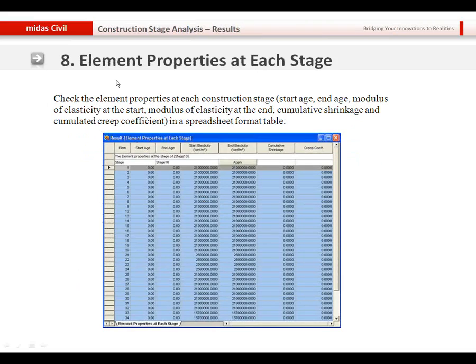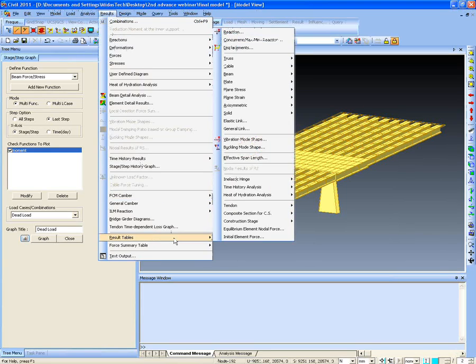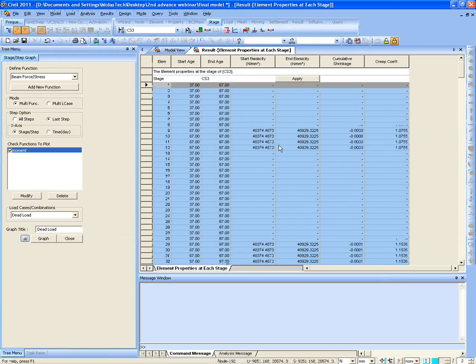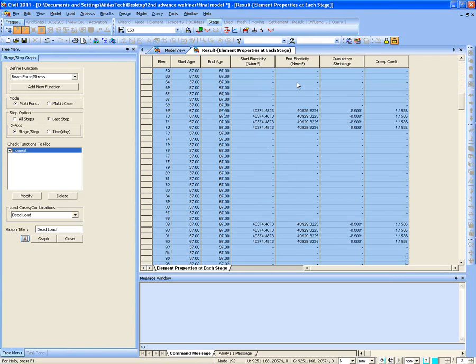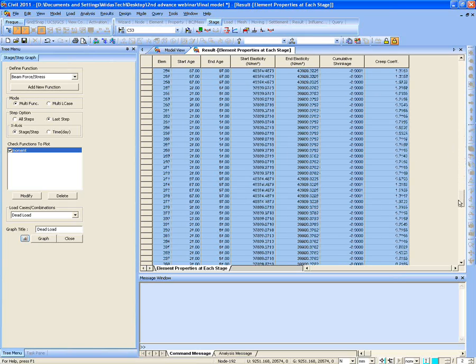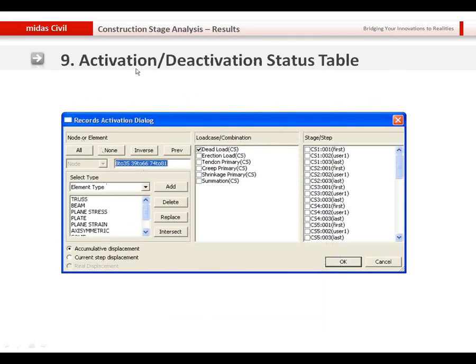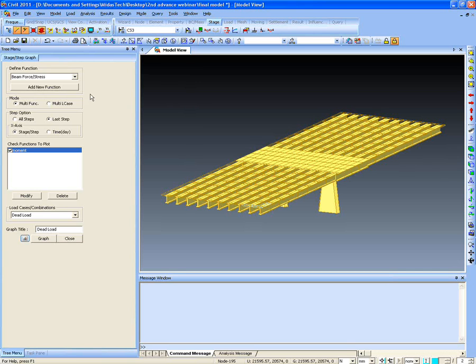The user can also see the element properties at each stage, which becomes very useful to see how the elasticity changes along with different construction stages. If we go to result tables and the construction stage, we can see the element properties at the last stage or individual stages by selecting the stages, and we can see the elasticities, the shrinkage, and the creep coefficient that have been taken for the determination of creep loss and creep deformation. And the user can also generate the tables for the same.